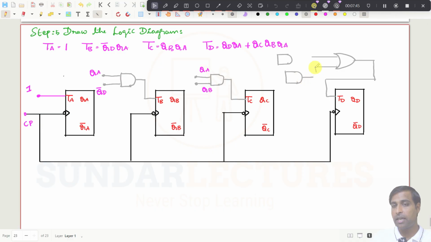So this AND gate is connected like this now. What should be the input of this AND gate? This is a two-input AND gate, and this is a three-input AND gate. So what will be the input now? This is QA and then QD. And QA, QB, QC for the other.